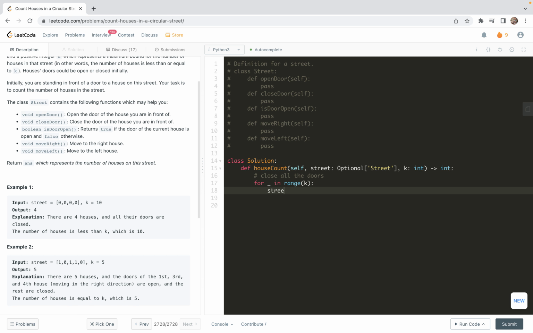So here we are going to notice that this is the street object, right? We can call this close door method, right? And then each time we close the door, we are going to move in one direction. So we can do street move right. You can also move left, but you just need to make sure you move along one direction. So this for loop actually closes all the doors.